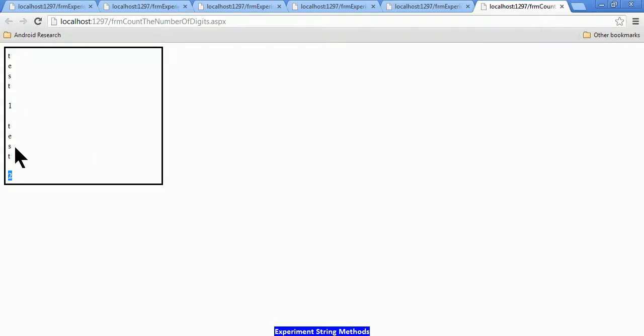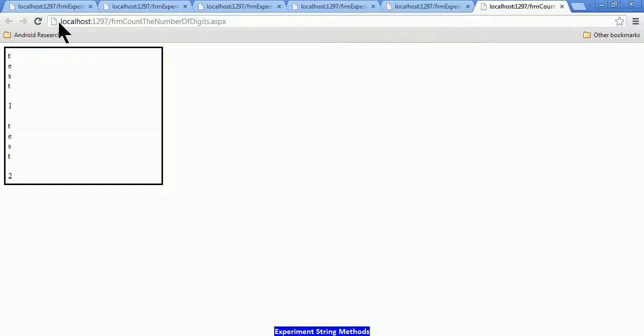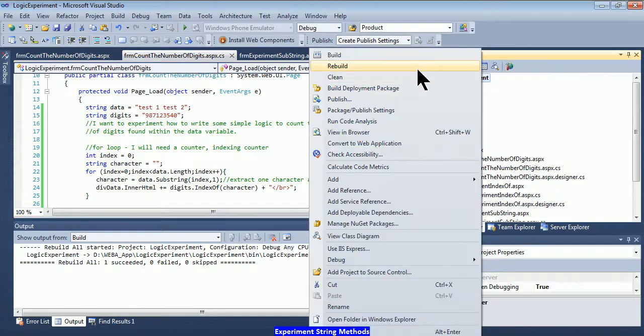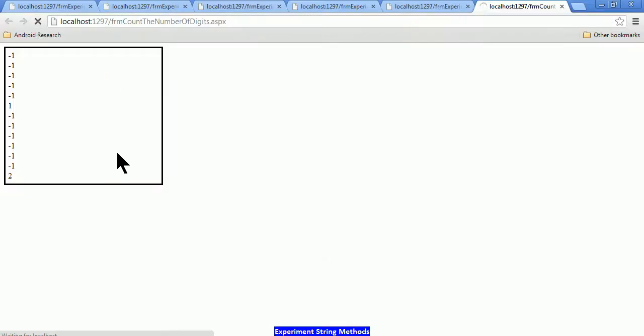The next one is -1, -1, -1, -1, -1, and this one should be 0, 1, 2, 3, 4, 5. It should be 5. Okay, so let me refresh, right? Refresh. So I think I forgot to do a quick rebuild, right? Okay, I should do a rebuild, and let me refresh.